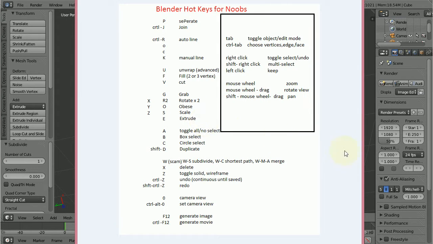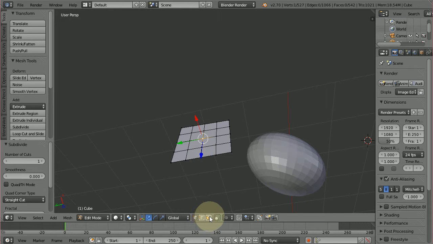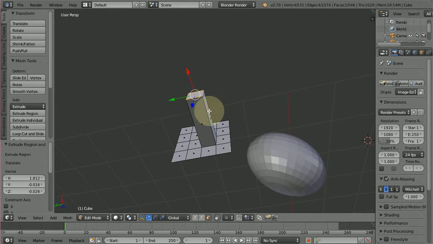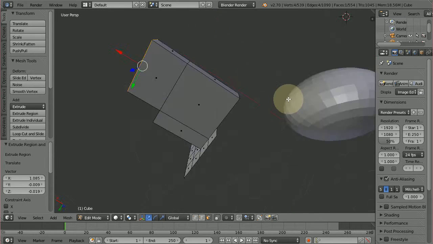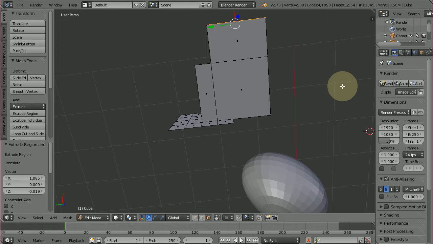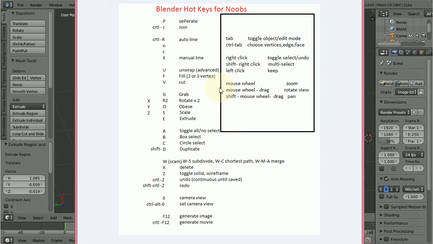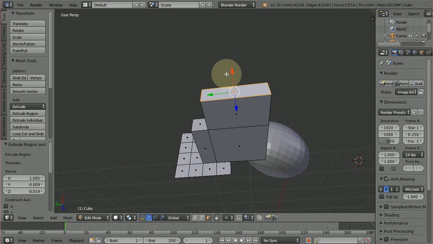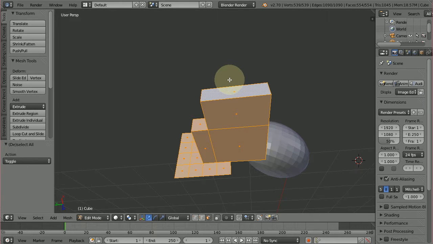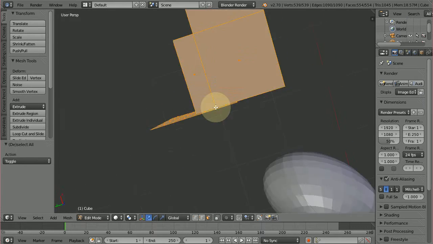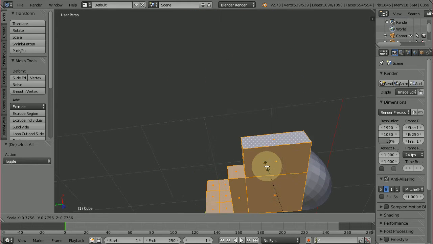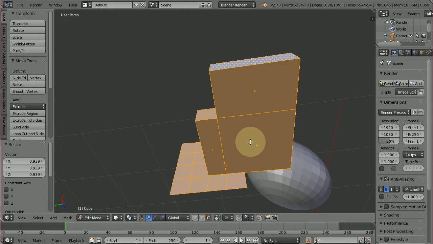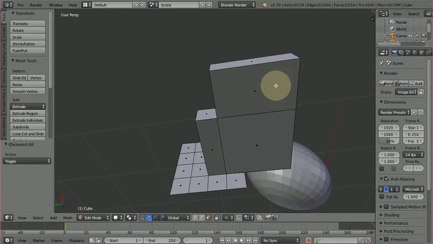Extrude. Extrude is about the coolest thing you learn how to do. Extrude. Okay, this side extrude, this side extrude. It extrudes a three-dimensional object. Now A, you see, I've been working, I've got some things selected. Hit A, it unselects. Hit A again, it selects everything in that object. Sometimes you want to scale the whole object. Sometimes you just want to make sure nothing here.